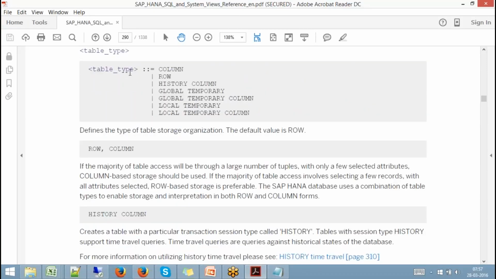You can replace this table type keyword with either of these words. When you are creating the syntax of creating a table, you have some parameters. You have a parameter called table type. The parameter table type can be replaced with either of these values. What does it say? Column, row, history column, global temporary column, local temporary column.